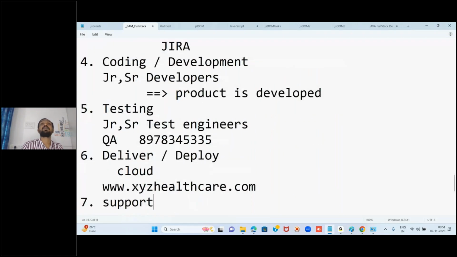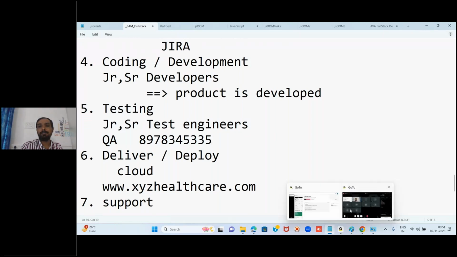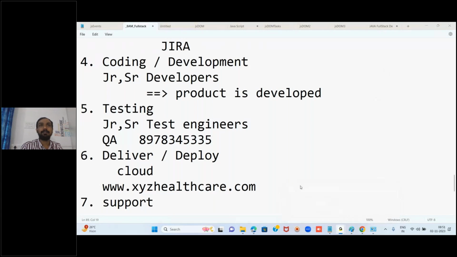But the problem is we don't know if the product is absolutely correct. There might be a chance of having errors. So immediately that product will be moved to the next phase called what? Testing phase. In that, junior and senior test engineers will be there. What will they be doing? They will be testing the product, means checking properly whether it is working for different inputs. Everything they will be checking.